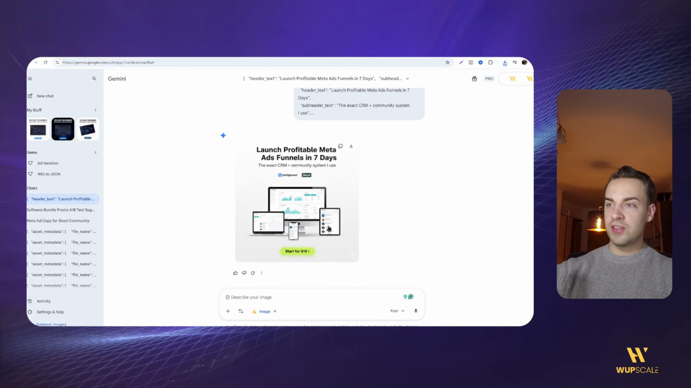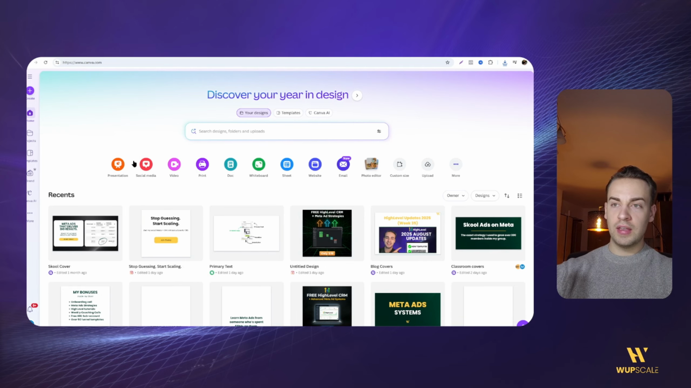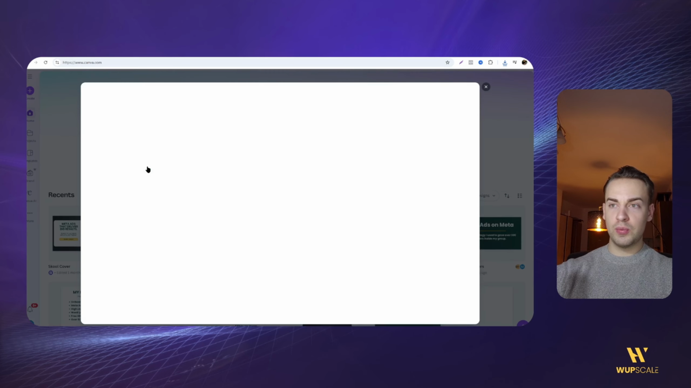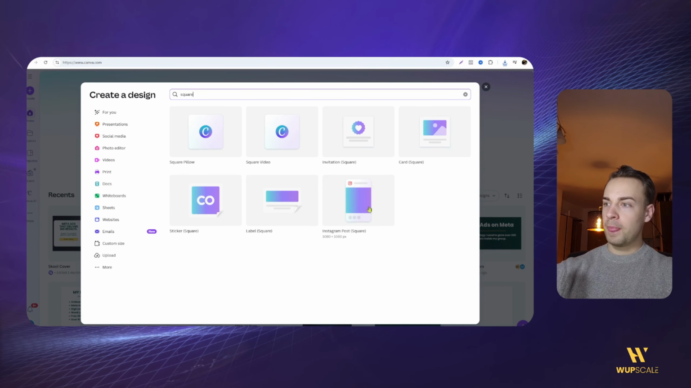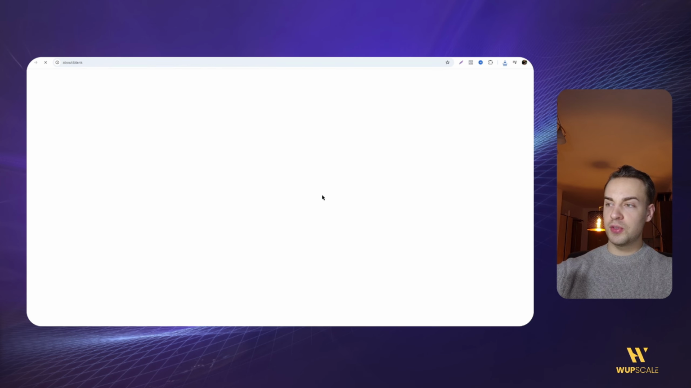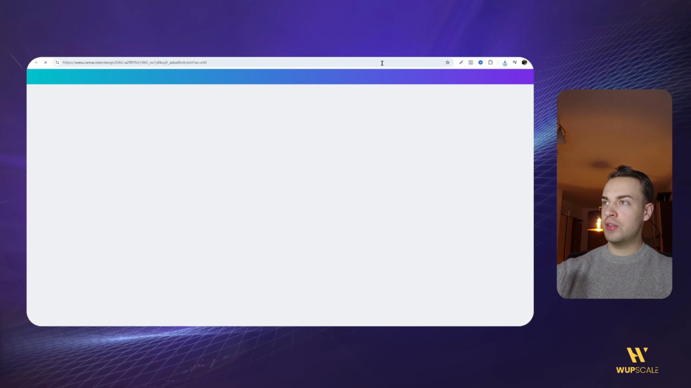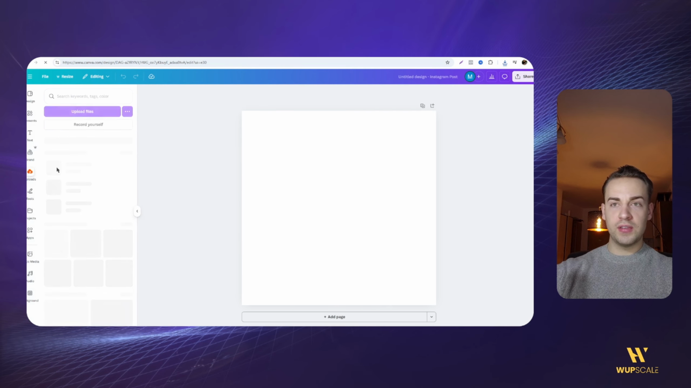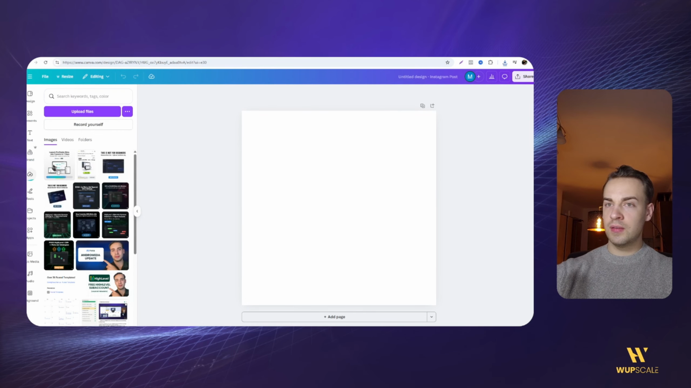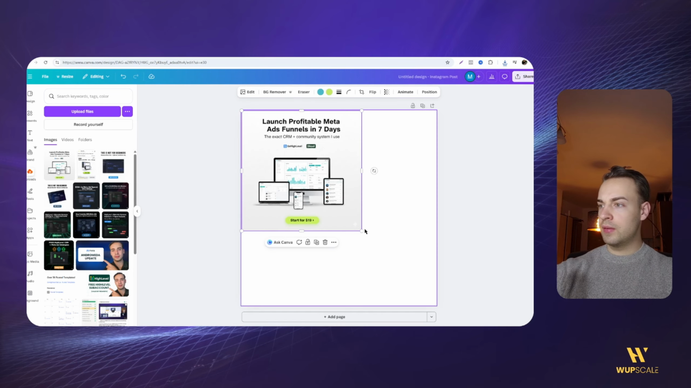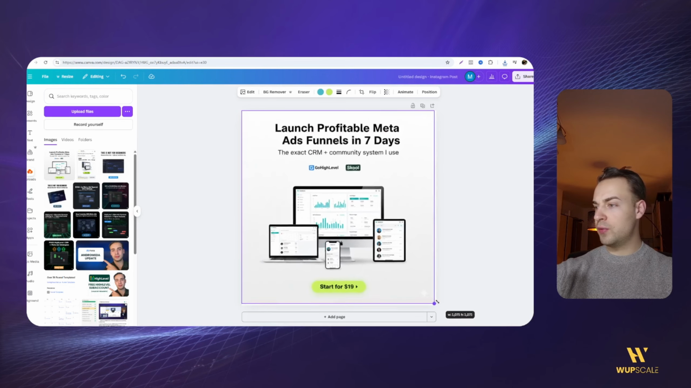Since these ads are a 1x1 square size, we need to open a project in the same size. So go to social media and then let's search for square. And then we are looking for Instagram post square. Let's open a new project and go to uploads to upload our most recent ad. So upload files, look for the image we just created. Let's enter. Let's make sure it fits the full size.